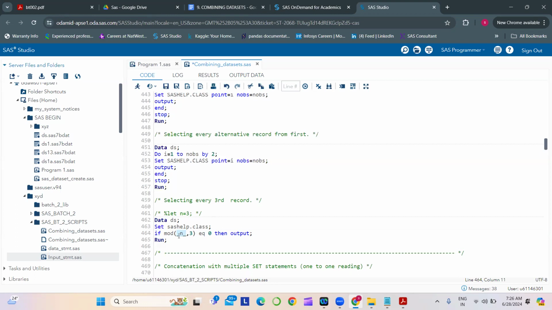Which is the number of observations, specific row, specific group. Okay, so here the condition is if mod of underscore n underscore comma 3. So we get resolved in this way.